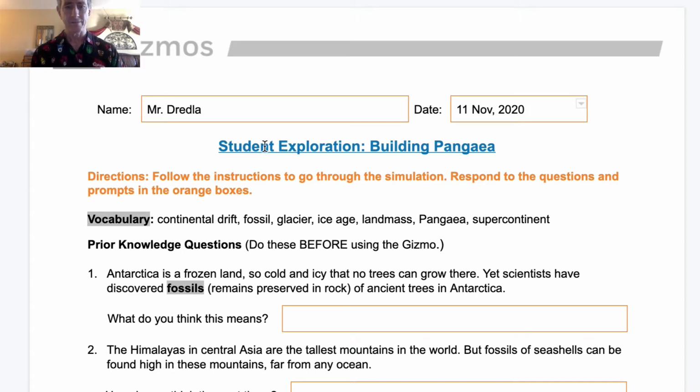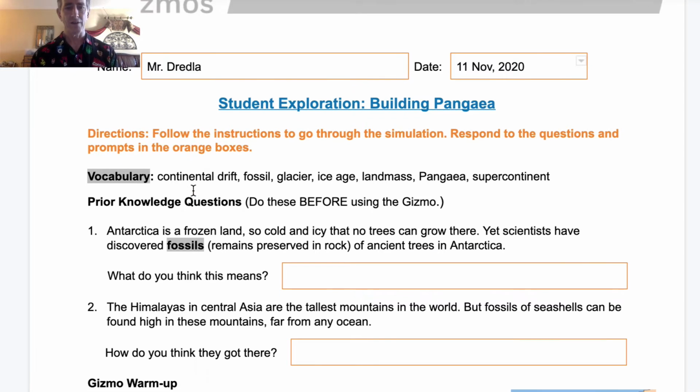All right, and reading. Student exploration, building Pangea. Directions. Follow the instructions to go through the simulation. Respond to the questions and prompts in the orange boxes. Vocabulary. Continental drift, fossil, glacier, ice age, landmass, Pangea, supercontinent. Prior knowledge questions.